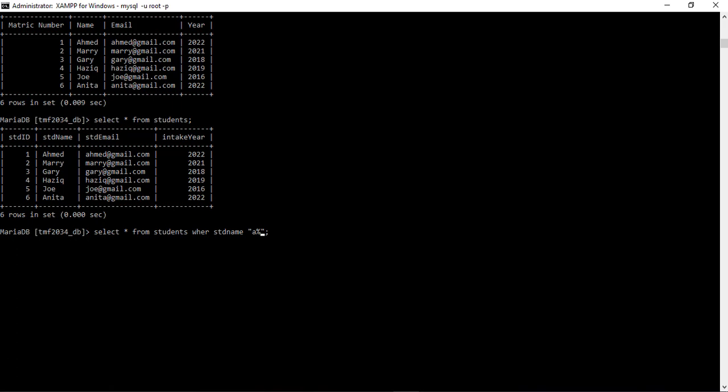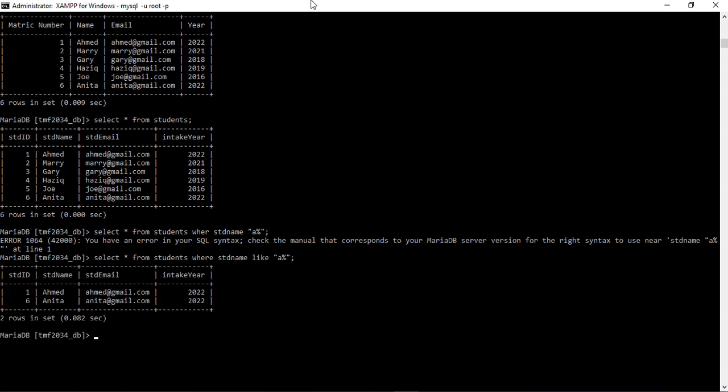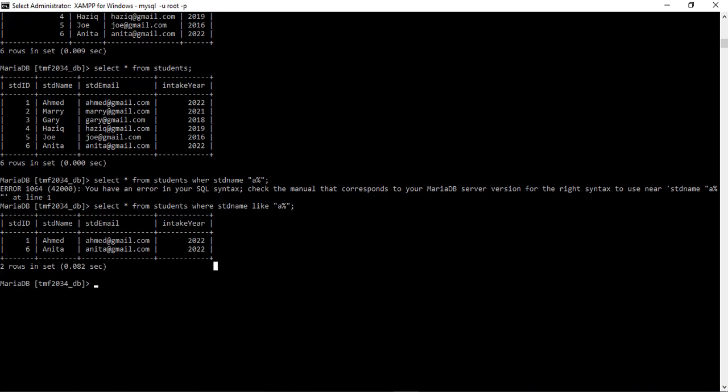And then for the rest we put the % sign. Then it will display all the students whose name starts with A, because here we are saying the name starts with A. Now when I run this, you can see the student names like A. I forgot to add the WHERE and also the LIKE, but it's okay. You can see it shows all the students whose name starts with the letter A.